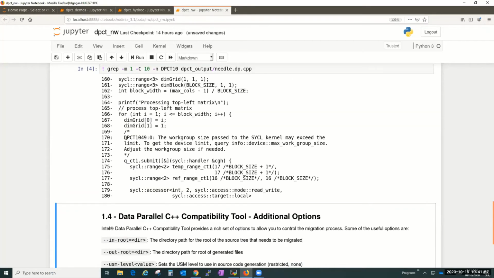Okay, so DPCT 1049, the same warning message we saw, and how to tackle that. In this case, it was simple enough because you had a single source file. But when you have lots of files, it is useful to grep and understand each of the diagnostic messages.